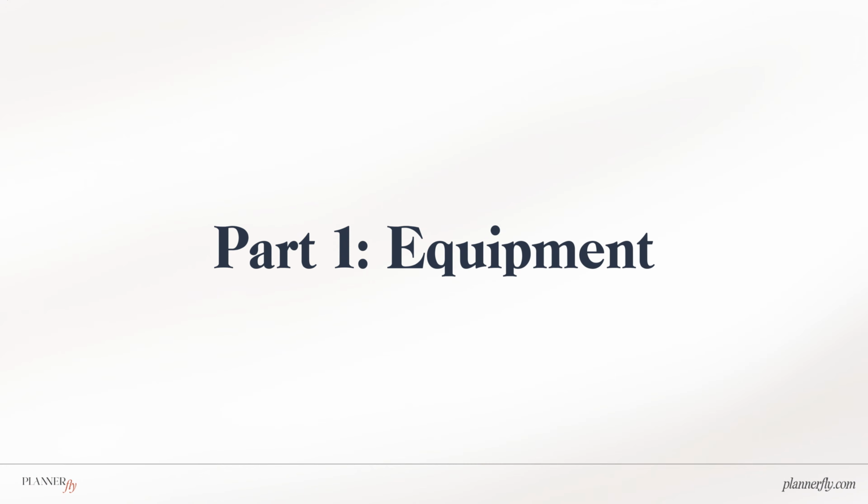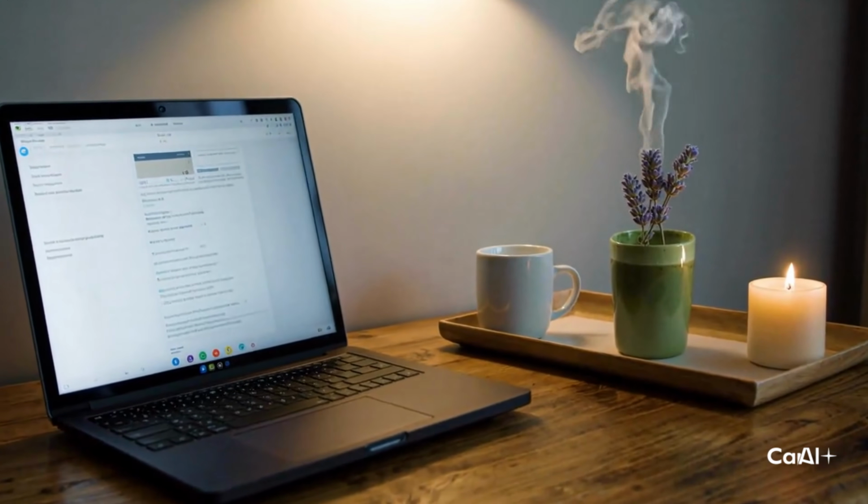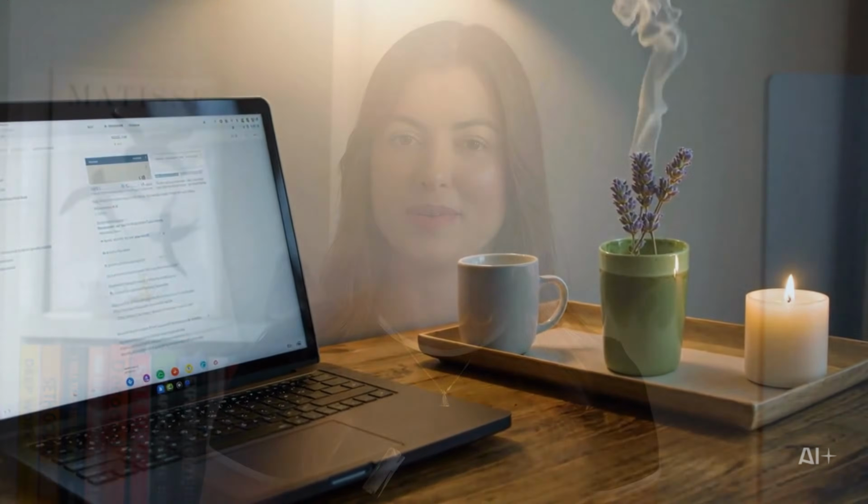So let's start with part 1. What equipment do you need? The first thing that you're gonna need is your desktop or your computer. And just a pro tip here is to close any unnecessary applications or pages that you are not using before you start. The next thing you need is a microphone.